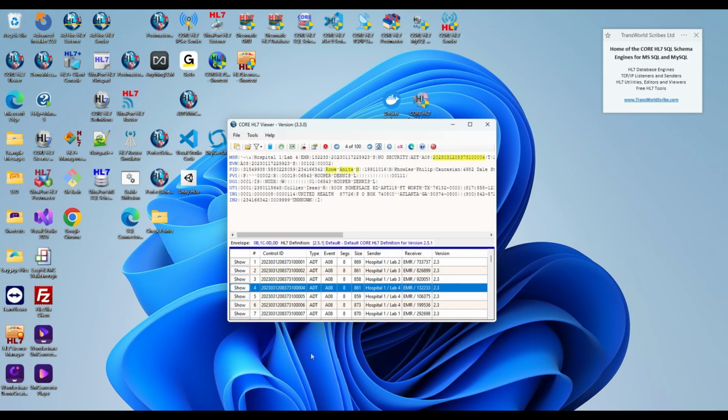Let's take a look at the viewer. Now this is our Core HL7 Viewer, the last free product we're going to take a very quick look at. You download it from our website and install it, and the amount of functionality that you get in this little program for free is really amazing. I'm going to show you a couple of things that I really like.